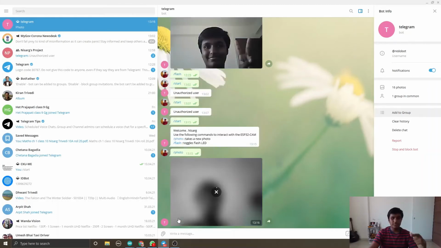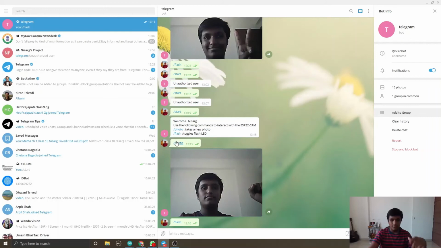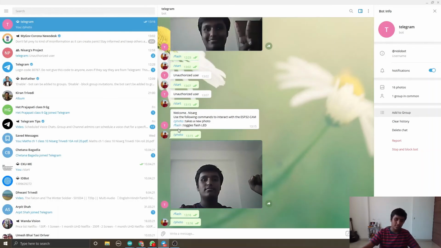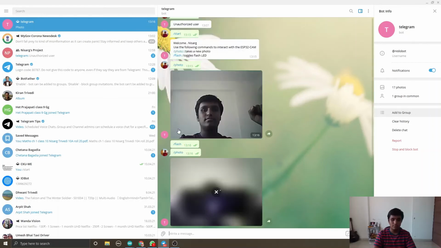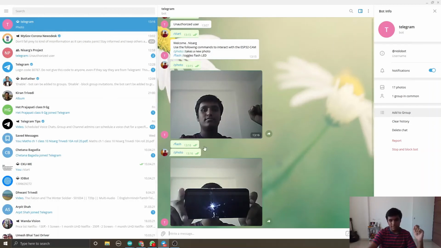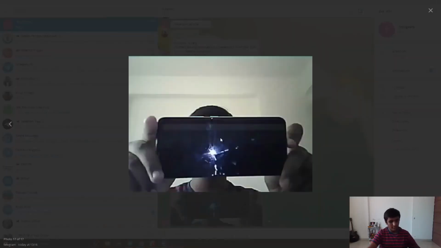The photo is taken by the ESP32 cam, and you can see it. Now I will toggle the flash, which will turn on the flash, and now I will take a photo. You can see the flash will be on. You can see it in the reflection, and the photo will come. So you can see in the phone screen that the flash is on.